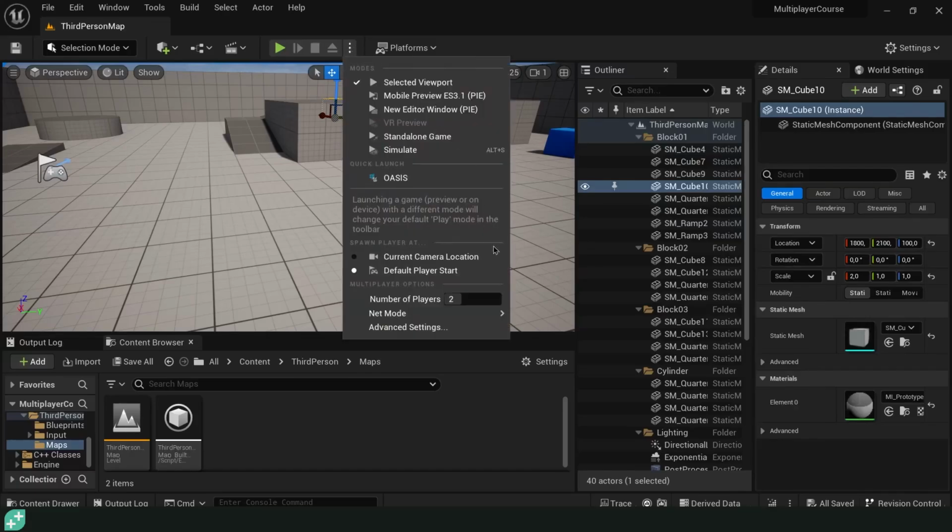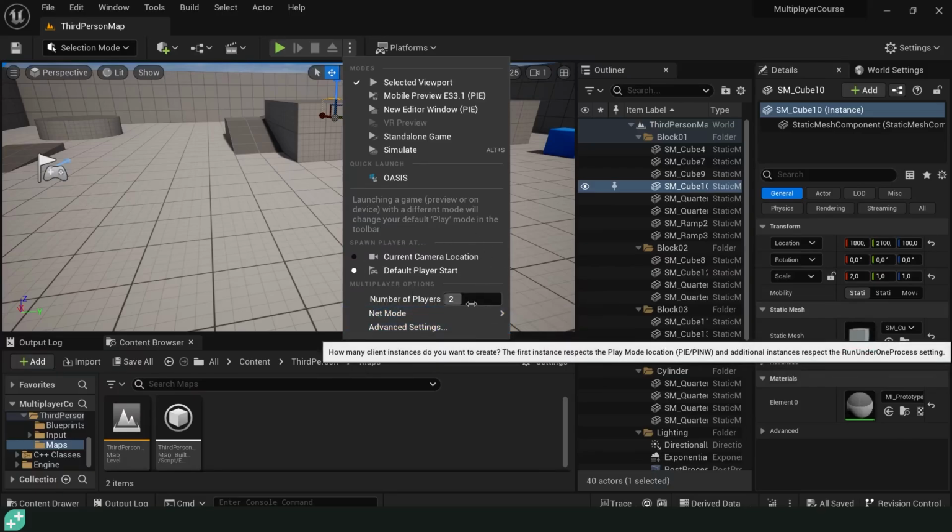So these controls that we have here, the number of players and the net mode, these give us a convenient way of testing multiplayer games using a single computer. If we didn't have these, we would have to package the game and send it to a different computer. You can imagine that that would be very cumbersome and inefficient. With these settings, we can test the game real fast, and it makes things really easy for us.